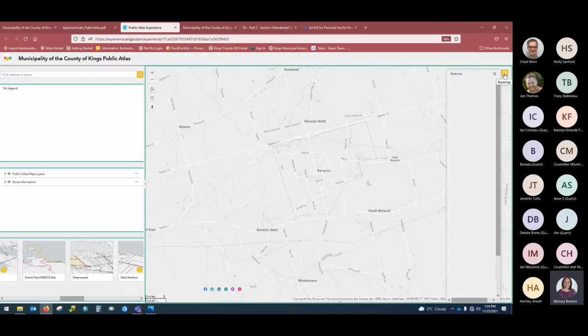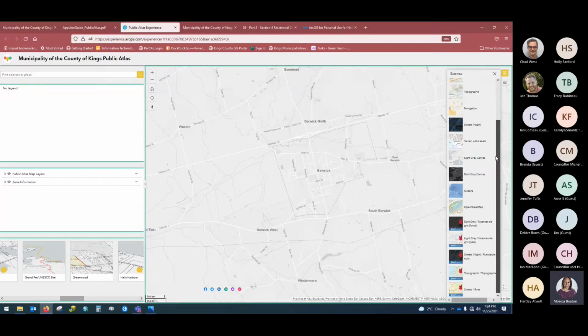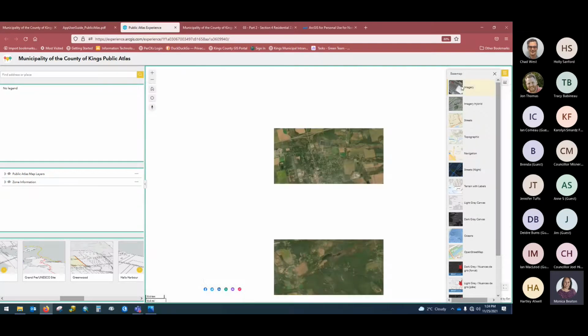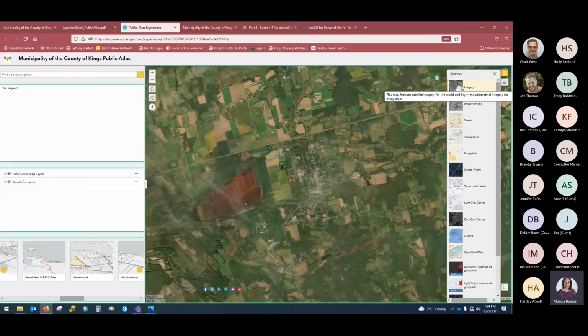And you have the ability to come in here and change the base map. Now there's a lot of variety in here, but what most people are usually interested in is seeing the aerial imagery. And this is compiled from a variety of sources.